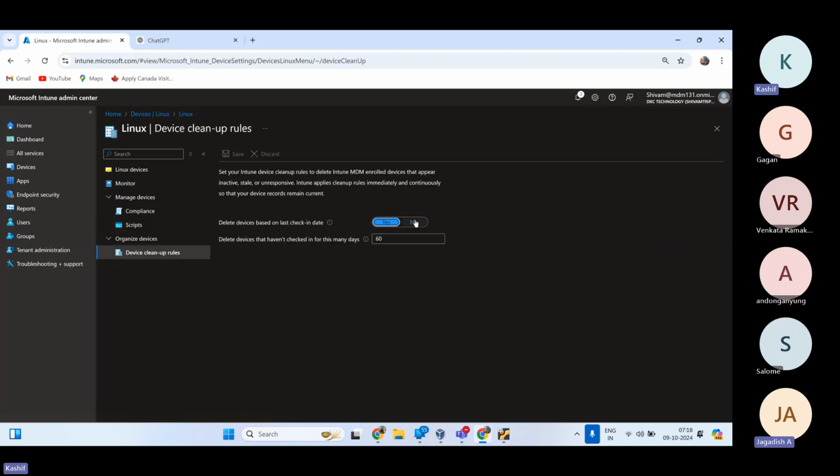Okay, device cleanup rule. After how many days will the device get removed from the Intune portal if the device is not communicating to Intune? For example, after 60 days, the device will get deleted if it has not communicated to Intune in the last 60 days.